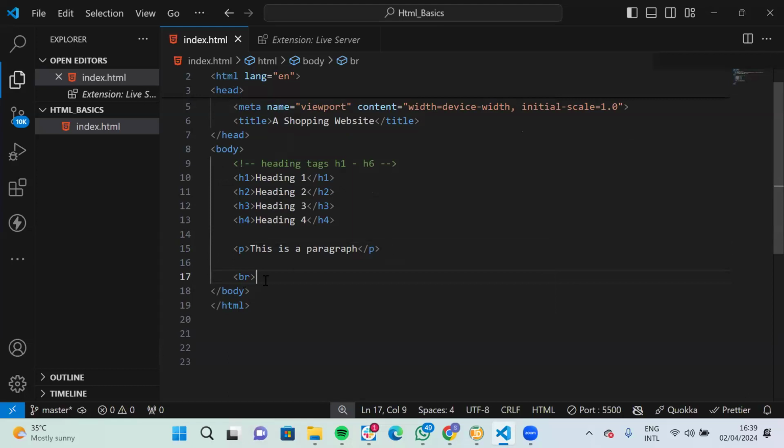You can see this BR doesn't have a closing tag, unlike your P tag. The P tag has an opening and a closing tag, but this BR does not have any closing tag. And what is the work of BR? BR can be used in between other tags. For example, you can use it here.